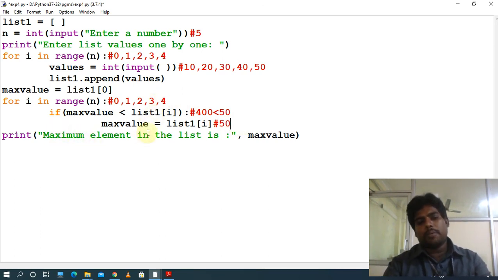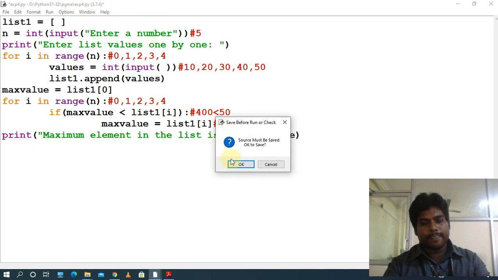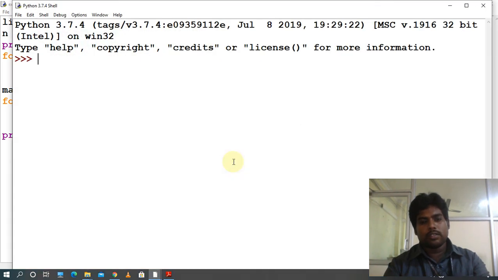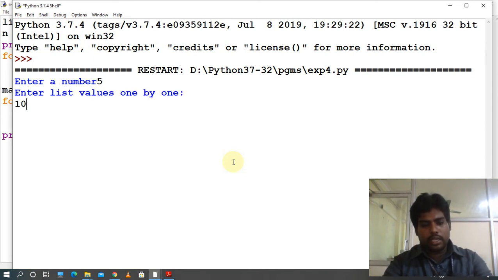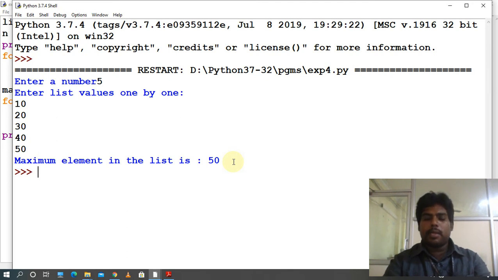So I am printing maximum element in the list is max value. So I am executing here. Enter a number. How many inputs I want to give? 5. What are the inputs? 10, 20, 30, 40, 50. The maximum element in the list is 50. All of you understood? Okay. Thank you.